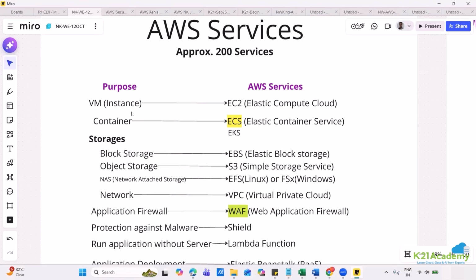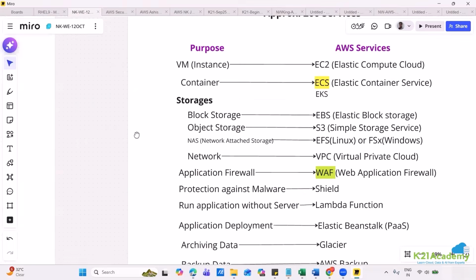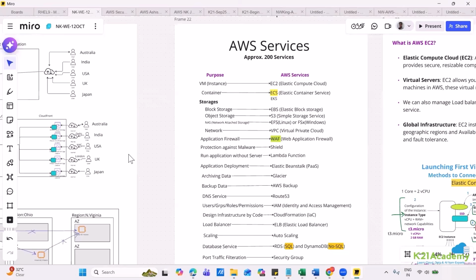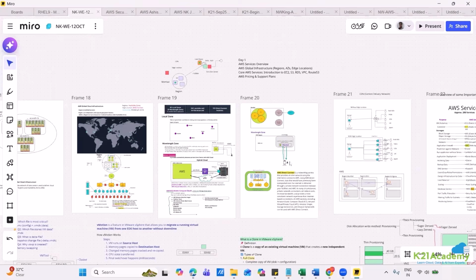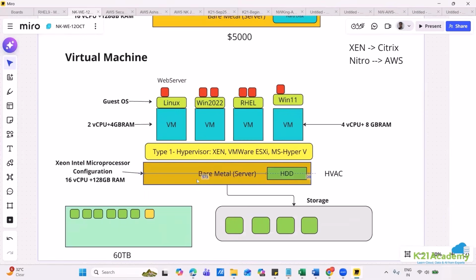The right answer is, Dayakar is giving the right answer. Hypervisor. Hypervisor is needed. No, internet is a different thing. Let me give you a very simple example here. What is this? This is the bare metal. This is your hardware server. Let's say this hardware server contains an Intel Xeon microprocessor. And in this server, we have 16 virtual CPUs and 128 GB RAM.